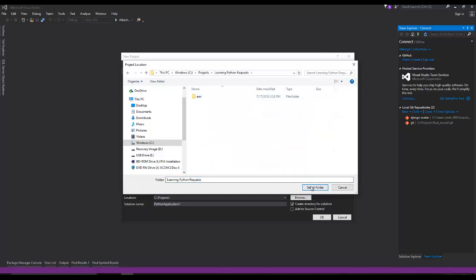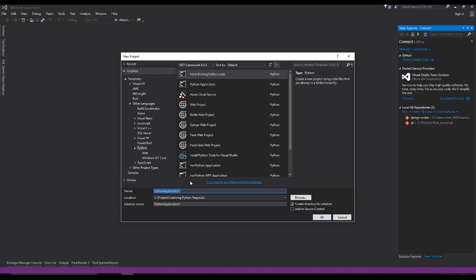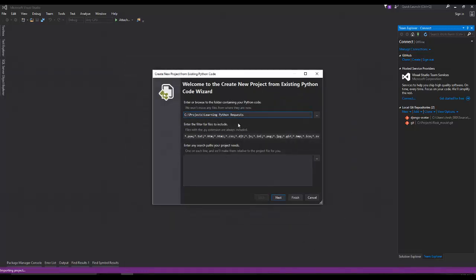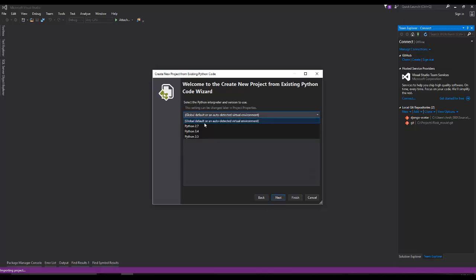All right, so I'm going to say select that folder, and we'll just call this. In fact, I'll name the Python project the same thing with no spaces. Learning Python requests. We click OK. Now inside here, you can just say next. And then this says global default or detect an auto virtual environment. In fact, I just want it to detect because it should find it. So when we say detect virtual environment, that should be fine.